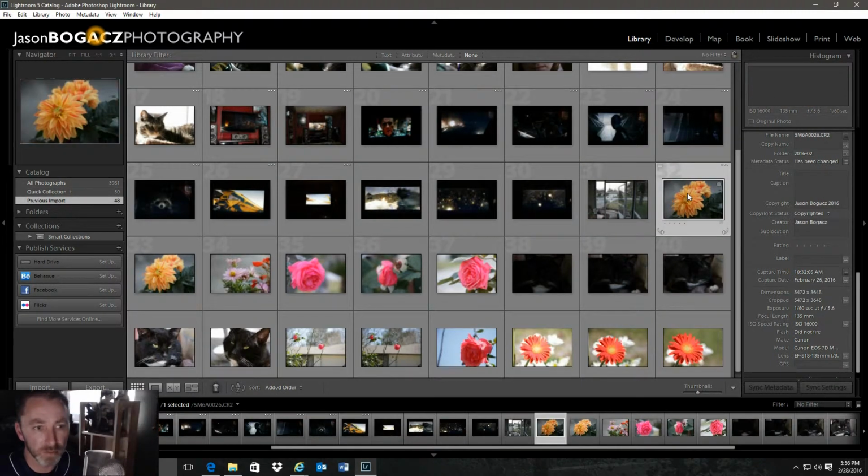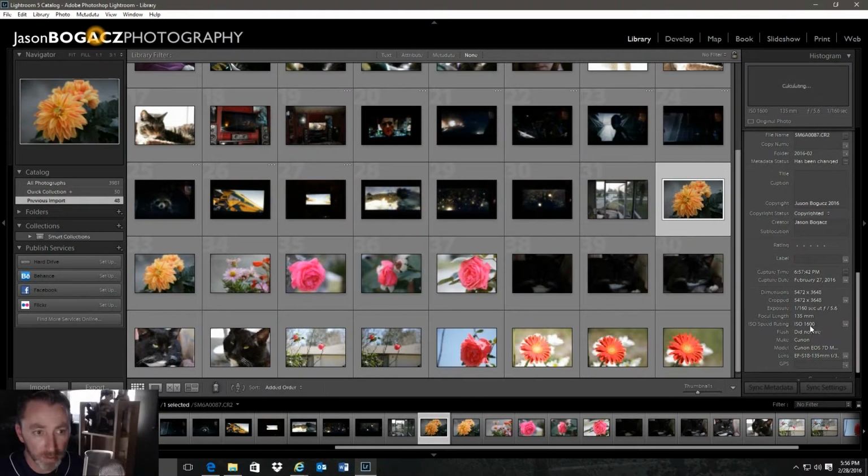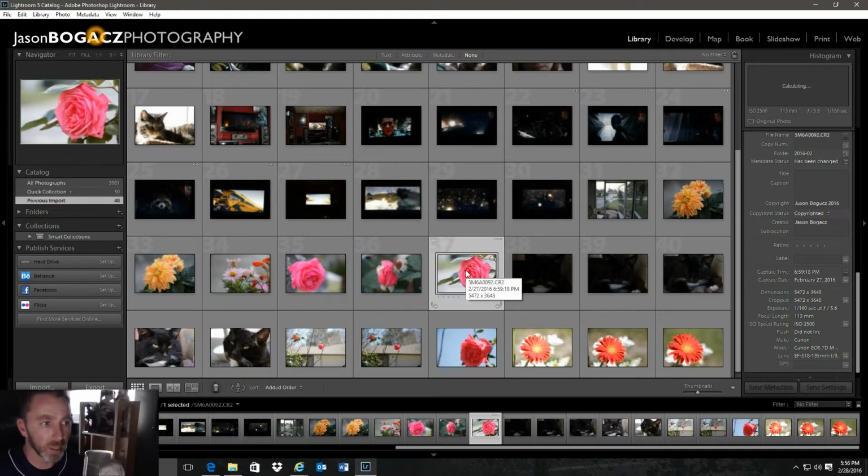So like if you select over here, you can see it was ISO 1600, 135 millimeters, 1/160th of a second at f5.6. So all that information is actually brought into Lightroom as you import the files.